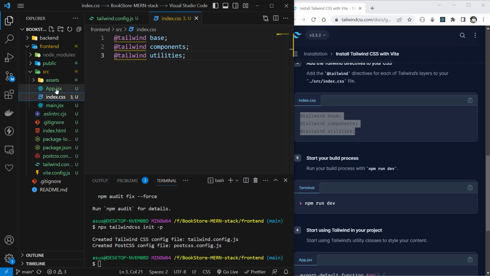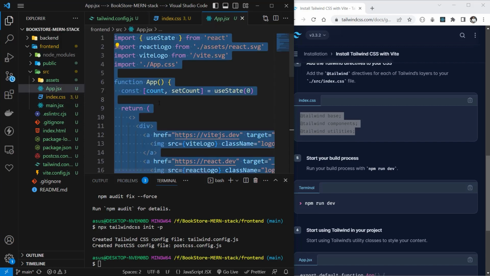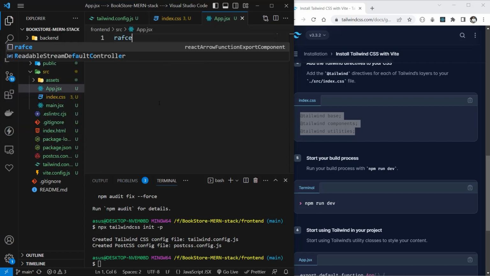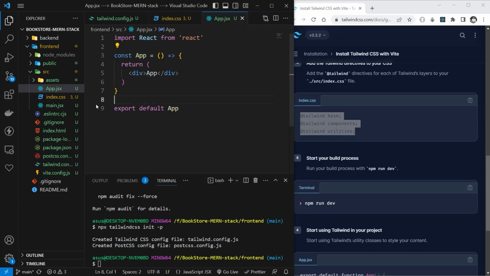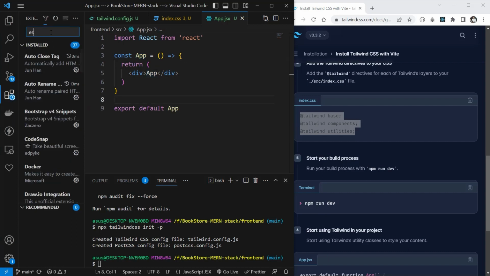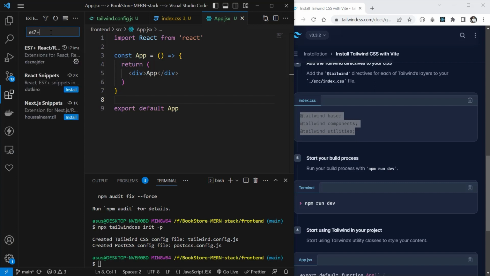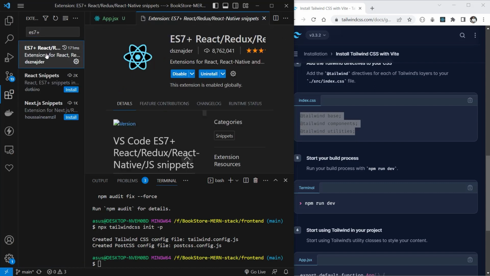Then go to app.jsx and delete everything and create a new component using RAFC. I'm using an extension named ES7 Plus. Let me show you that. This extension allows me to use RAFC to create new components.